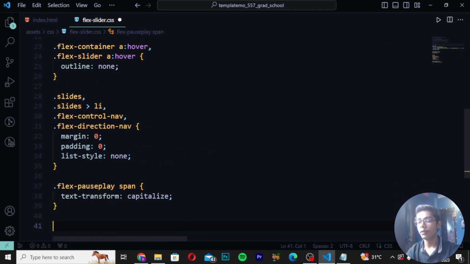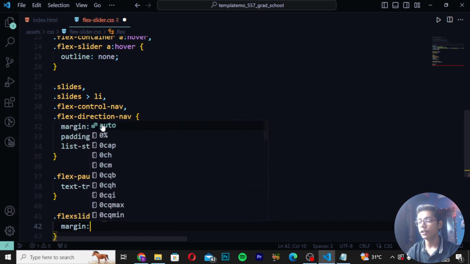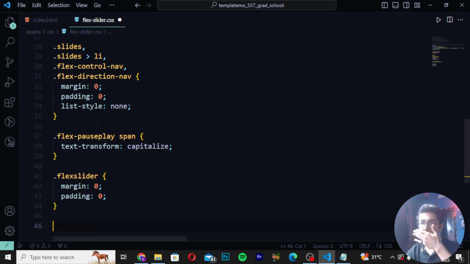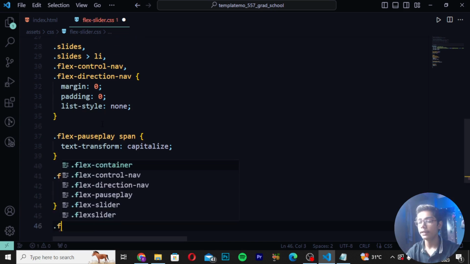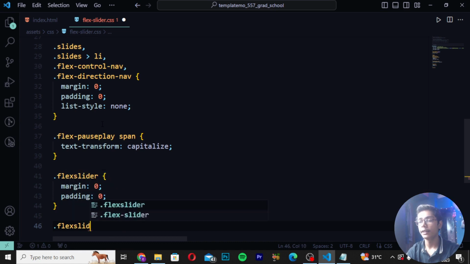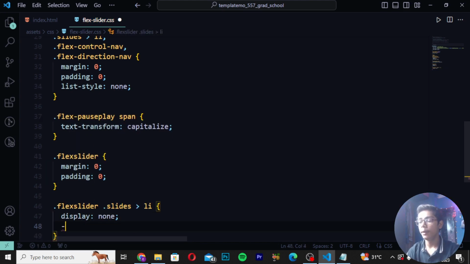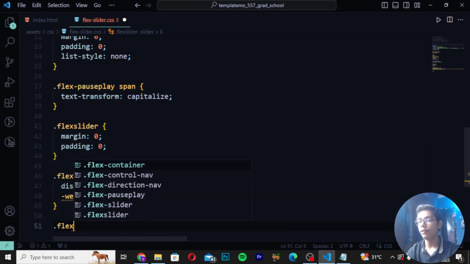Then you have to now just move down and write here flex slider, and here I will be writing margin as 0 and write here padding 0. Now when you just done with that all stuff, you have to simply move down, and here I will be now creating another flex slider tag. So here I will be now writing flex slider and write here slides. Now when you just done that, you have to create this tag and align, and then you have to write here display none, and I will be now writing here backface, and I will be now writing it as visibility hidden. Now you have to move down and write here flex slider.